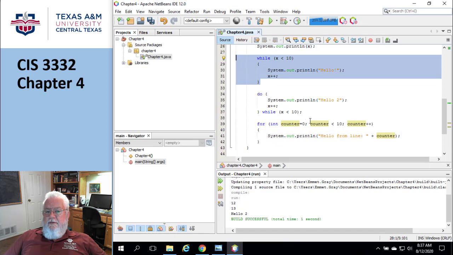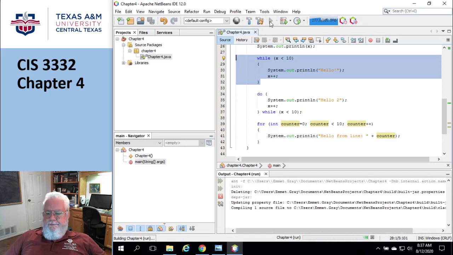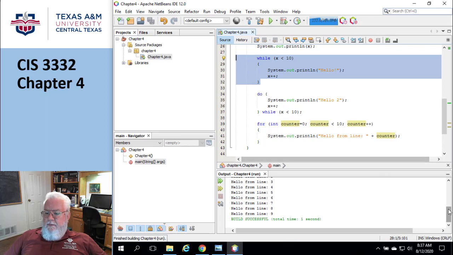I can see the initialization of the loop control variable, I can see the test of the loop control variable, and I can see the update of the loop control variable. Let's run this. And so I got 0 through 9. Okay, now hang on a second.